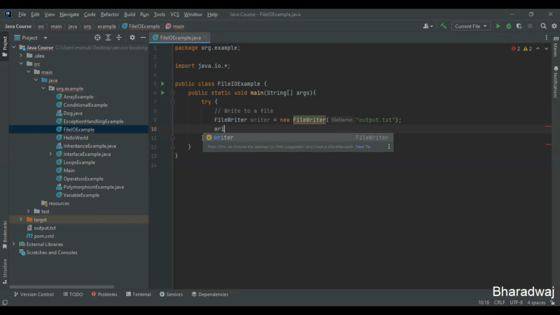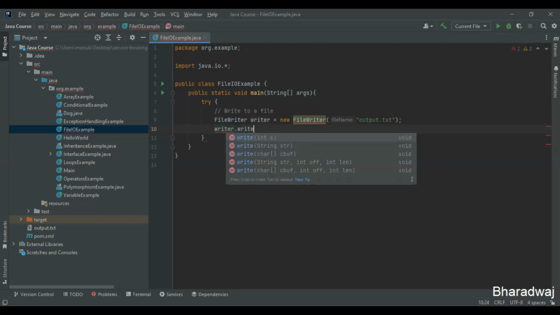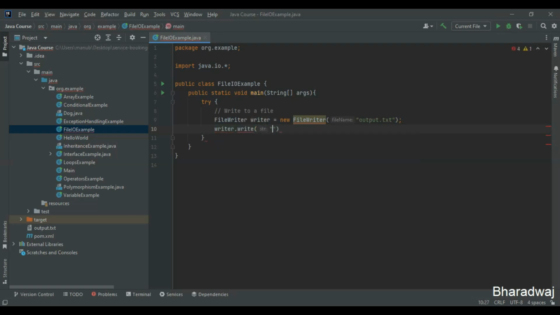So I'll make use of writer.write. I'll just give "Hello, I am Bharadwaj". So what is wrong with this? No, typo. This is fine. After this, let's close the writer using writer.close, right? So this is nothing but we have written this sentence to the output.txt file.